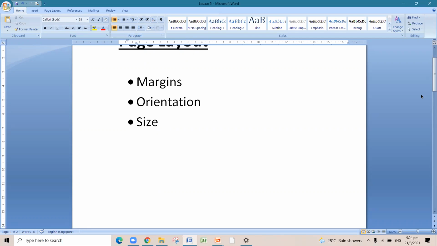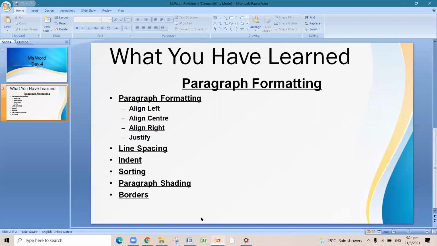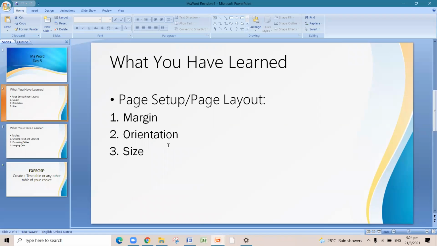So today we have a very important topic. I think it will be very useful for you in your work as well. So today we talk about page setup or page layout. You can call it page layout. We will see how to do the margin. What is margin? What is the orientation of the page? How to change the size of the page.